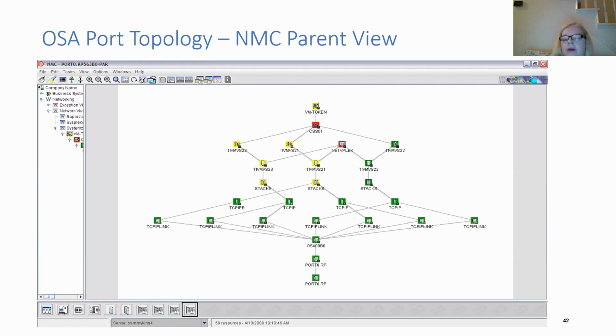But the beauty of this is once you've drilled down, if from that port you go look at a parent view, you can see all the TCP/IP stacks and their interfaces and the LPARs that this particular OSA port is serving. So if you need to do maintenance on an OSA, this is a quick picture of what all you're going to be impacting if you take that out.